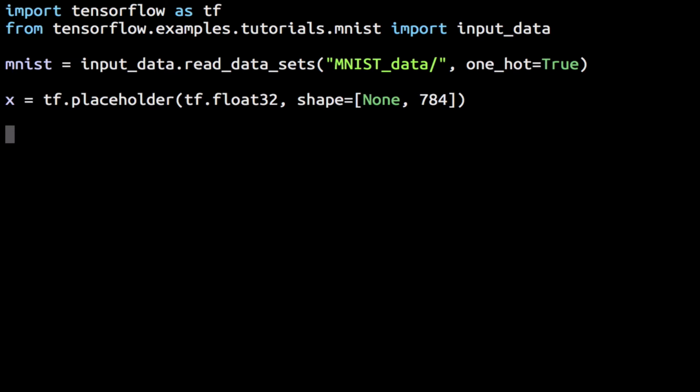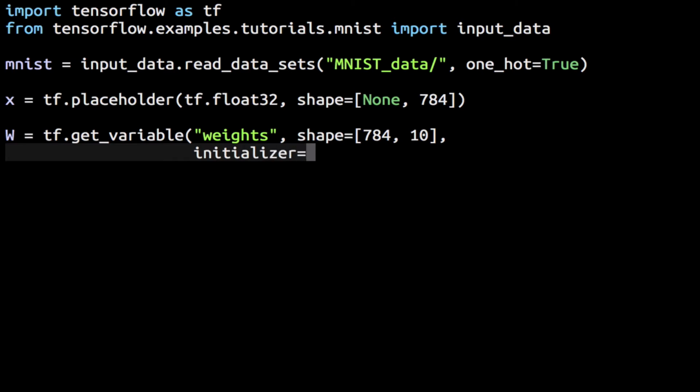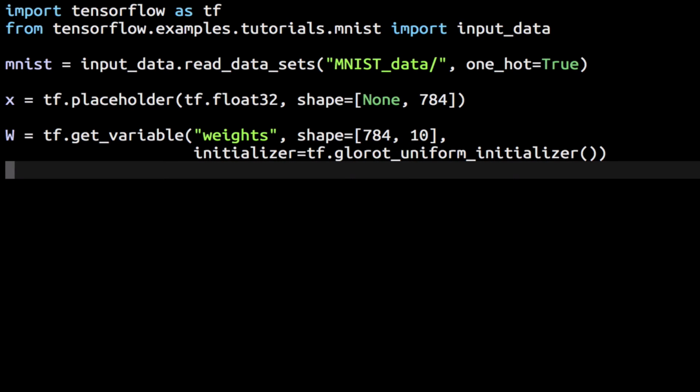To define this in TensorFlow, we're going to have to define two variables, one for our weight, which we'll simply call weights, and this is going to have a shape of 784 by 10, and we're going to initialize it using the Glorot uniform initializer, which is kind of mysterious at this point, but it's the recommended way to initialize ReLU weights. If you want more information about that, there is an excellent book called Deep Learning by Goodfellow et al.